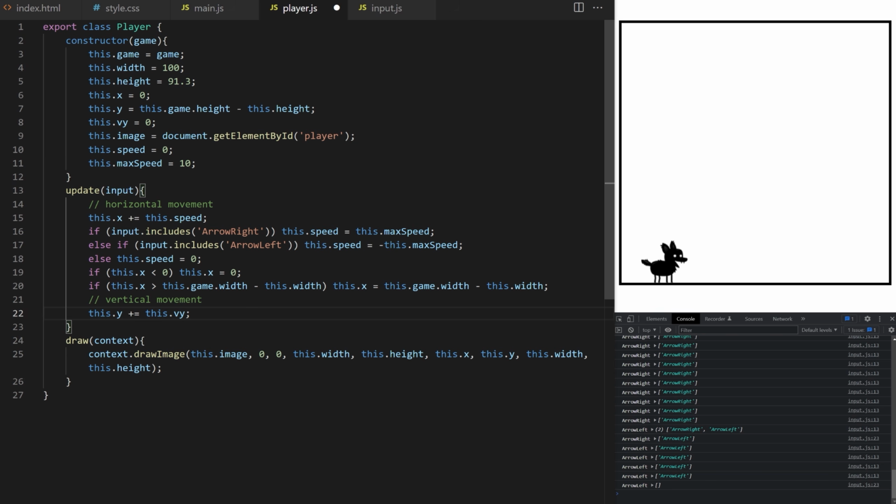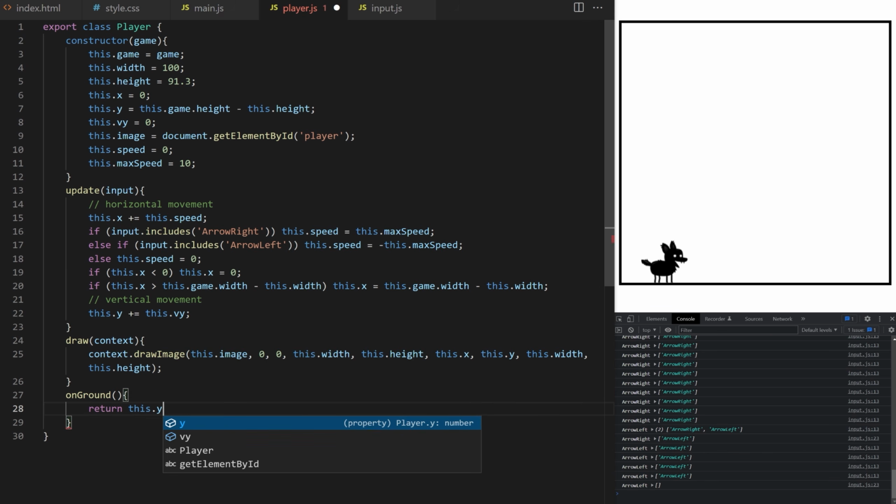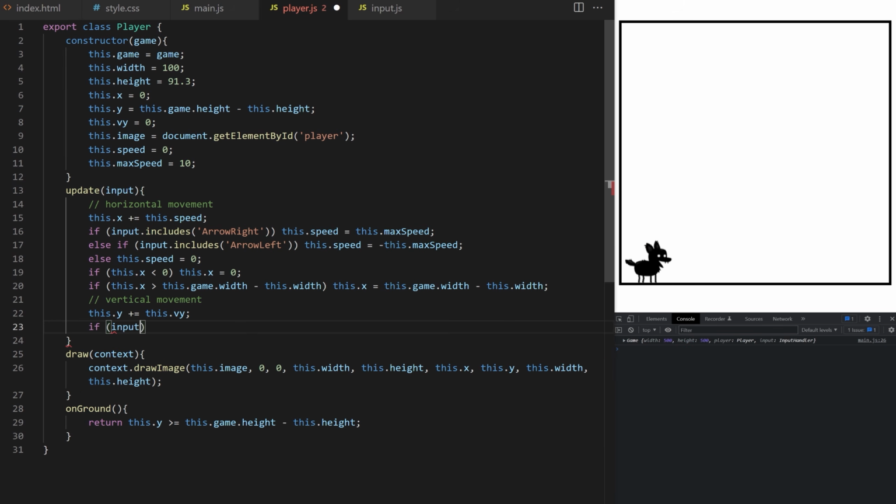I will have to check in multiple places in my code whether the player is standing on solid ground or if it's currently in the air. To make our code more readable and to avoid code repetition, I will put that check into a small utility method. I will call it, for example, onGround, and I just want it to return true if the player is on ground or false if the player is in the air. I do that simply by saying return this.y is more or equal to height of the game minus the height of the player.